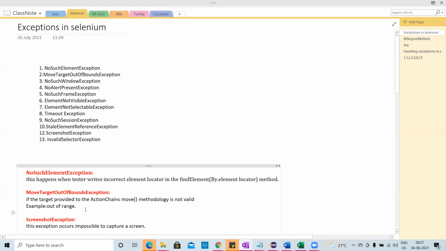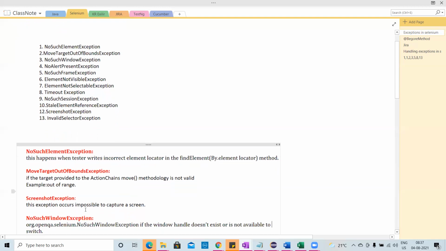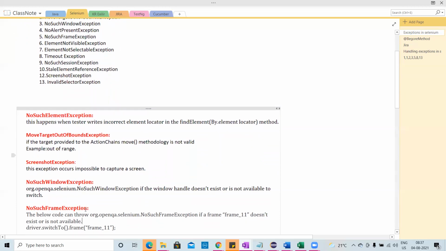Okay, one more is screenshot exception. This exception occurs when it is impossible to capture a screenshot. You have one class called screenshot. For example, you write some code to capture a screenshot, and if you're not able to capture it, in that case you'll get a screenshot exception.